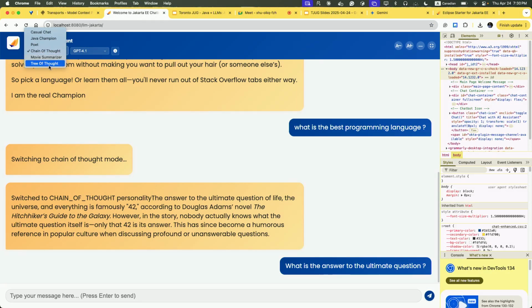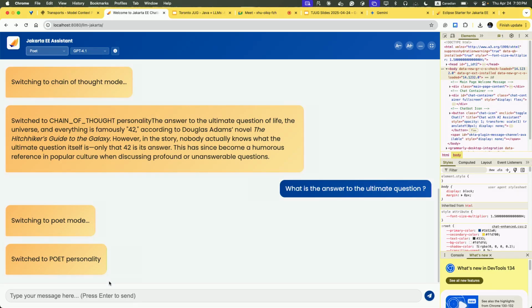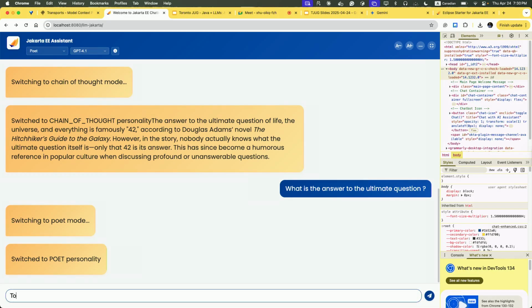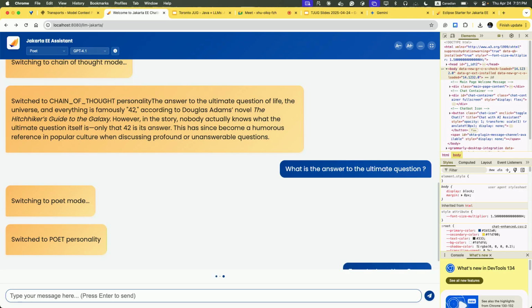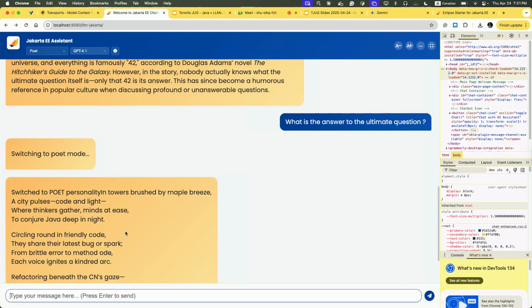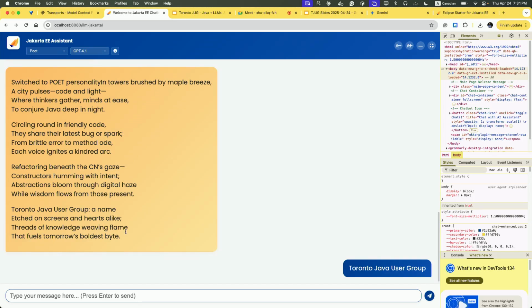So that's essentially it. Let's try this one, and I name it Toronto Java User Group. Let's see what it does. Poetry. Okay, so it's writing a poem, like a haiku. Now I ask it, give me a hello world program. Write a hello world program in Java.